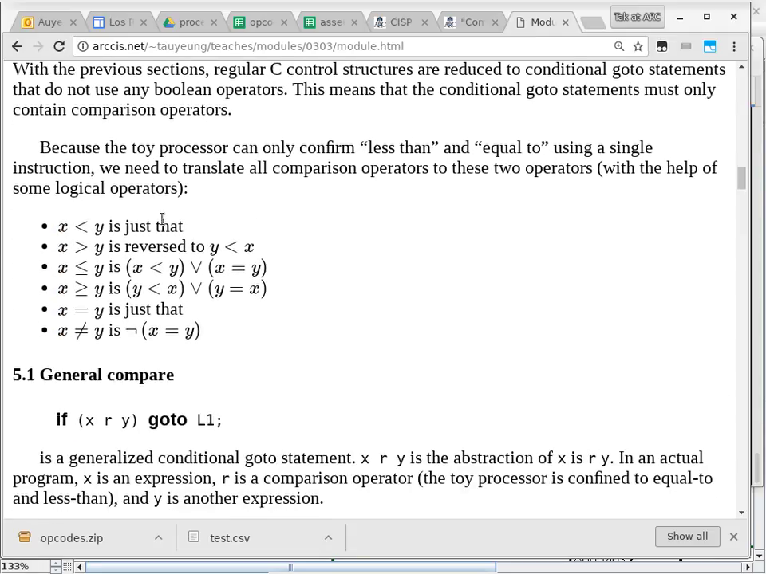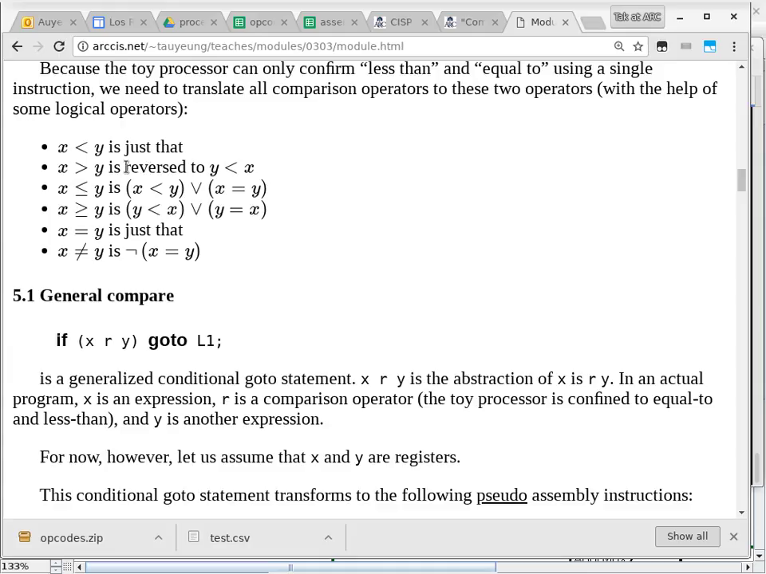This is something that we talked about already. The only comparison that we really need is less than, because you can express everything with it. This is the original expression, and this is basically the same meaning, but without using any operator other than less than. So if x is greater than y, it's the same thing as y is less than x. X is less than or equal to y is x is less than y or x equals y.